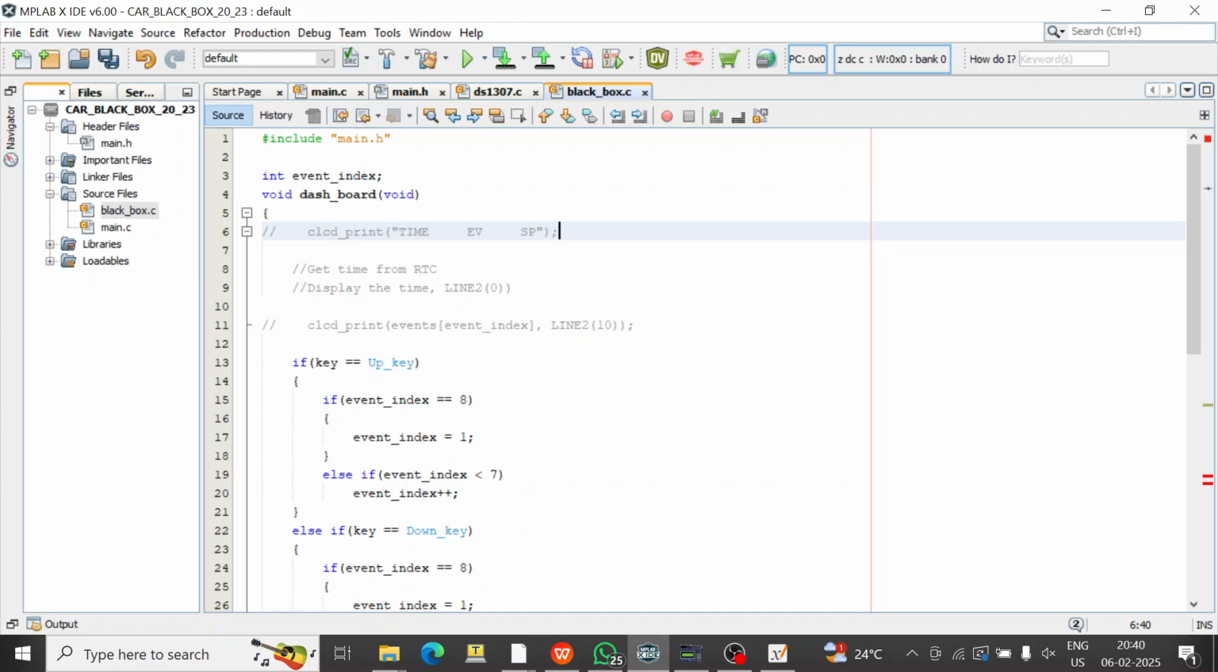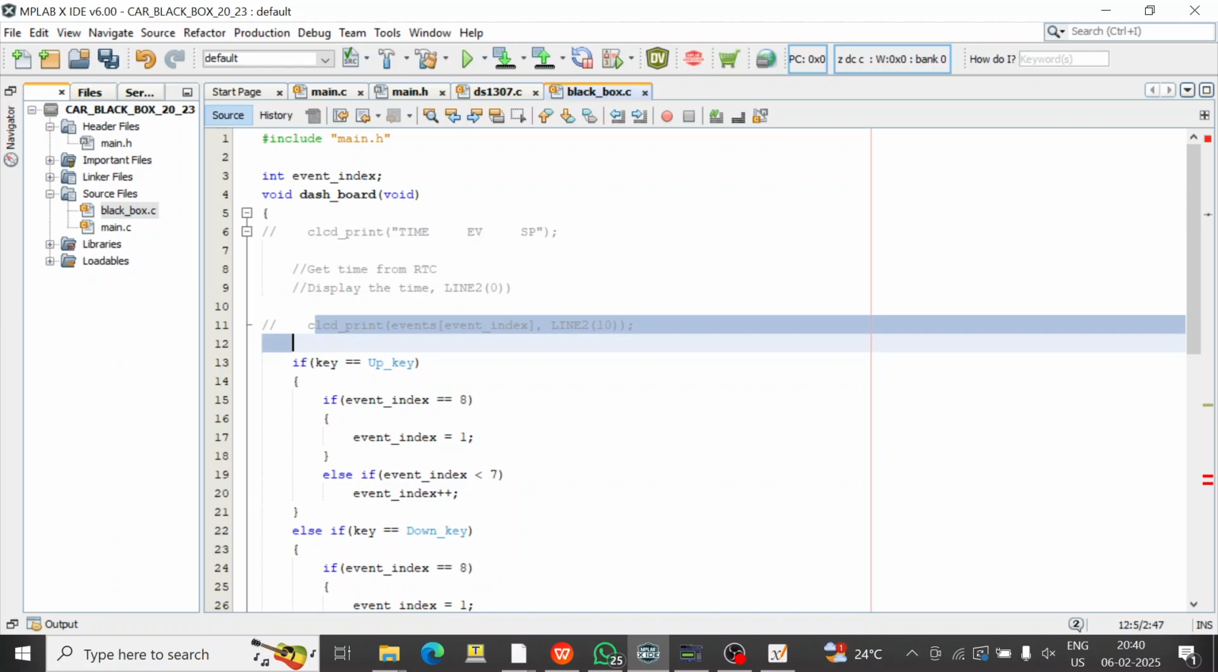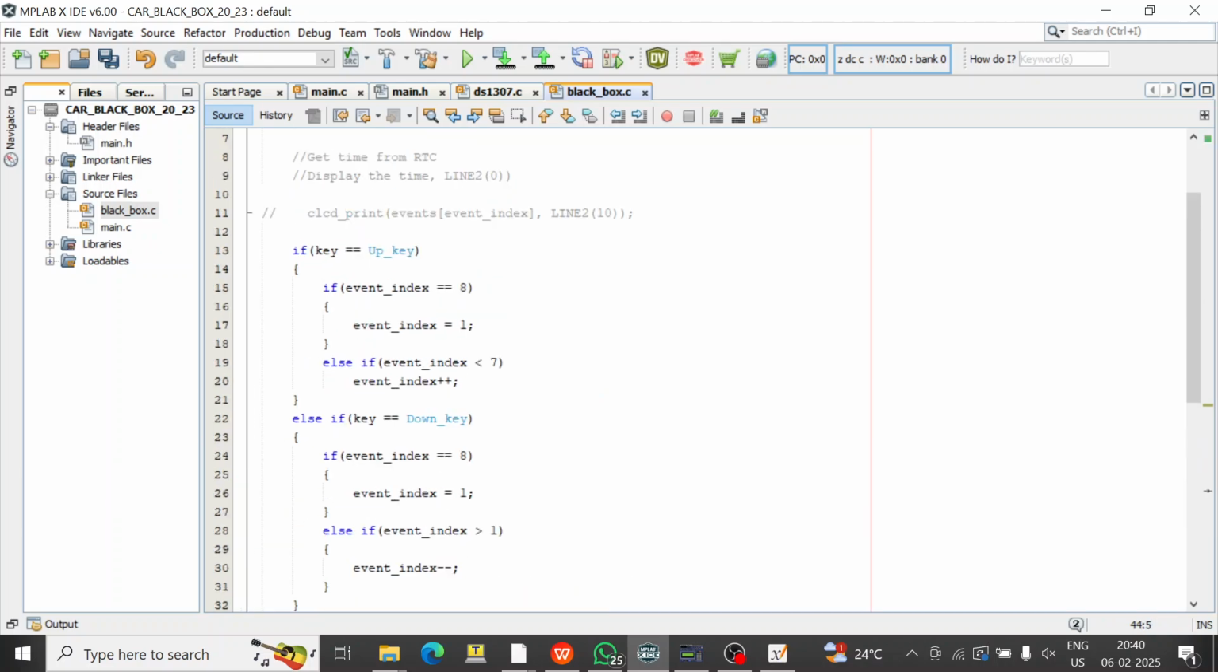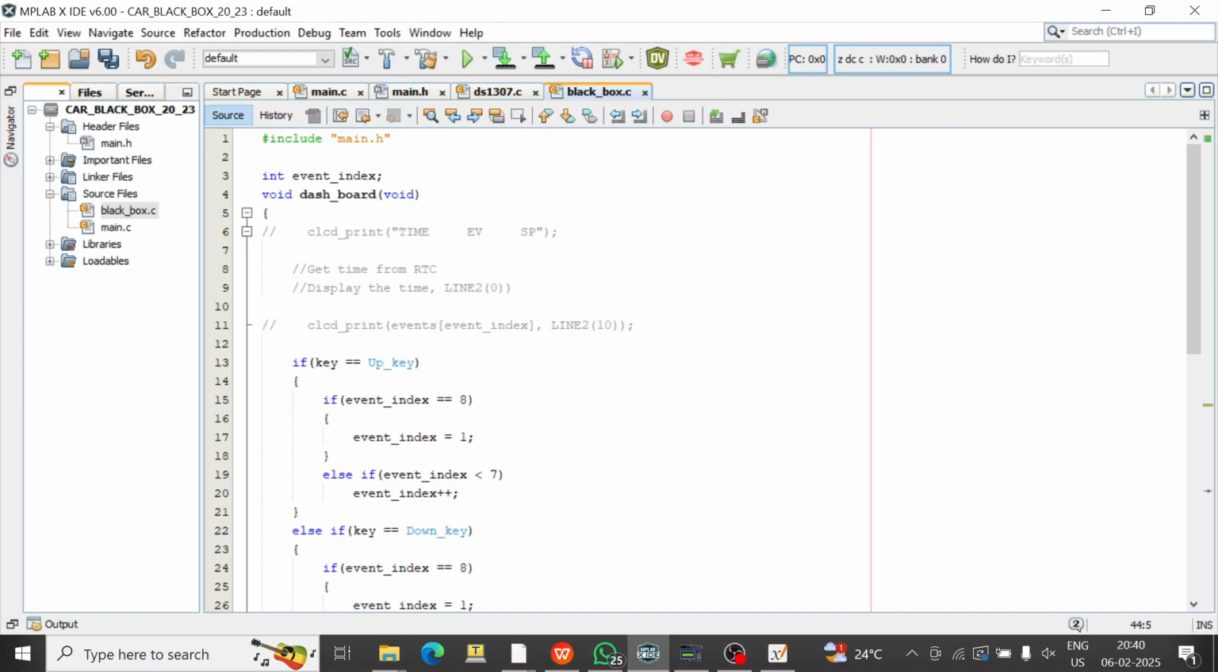Dilip, what do you mean, line 2? In line 2 only, first in line 2 of 0, we are displaying time. After displaying time, we are displaying the event. And after displaying the event, we are displaying the speed. In line 1, we are just displaying the headers: time, event, speed.